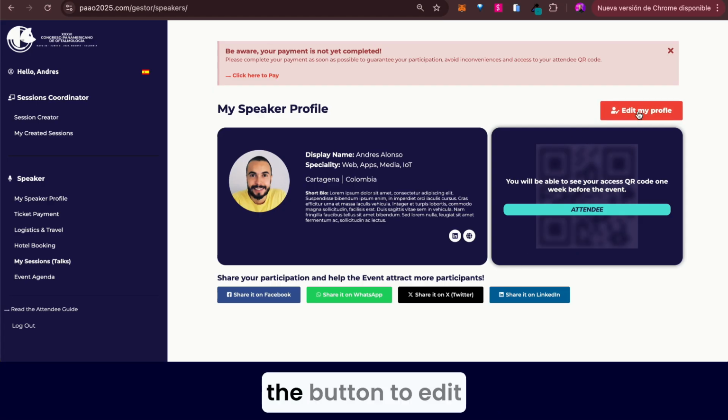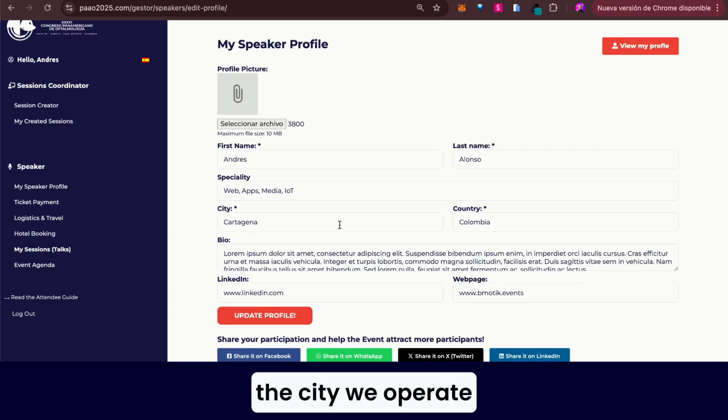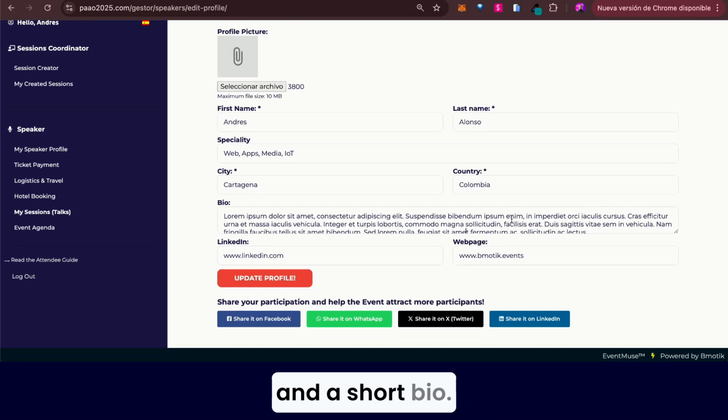So we have here the button to edit our profile. We will click on it and it will take us to a form with our profile. We can select our picture, we can change our first, last name, our specialty, the city we operate from, our country, and a short bio. Also, our LinkedIn link and our webpage.